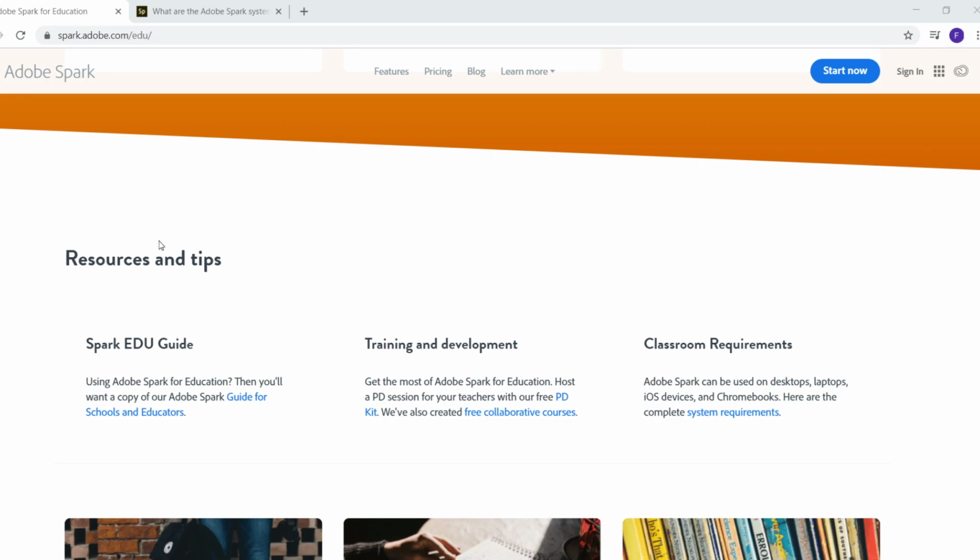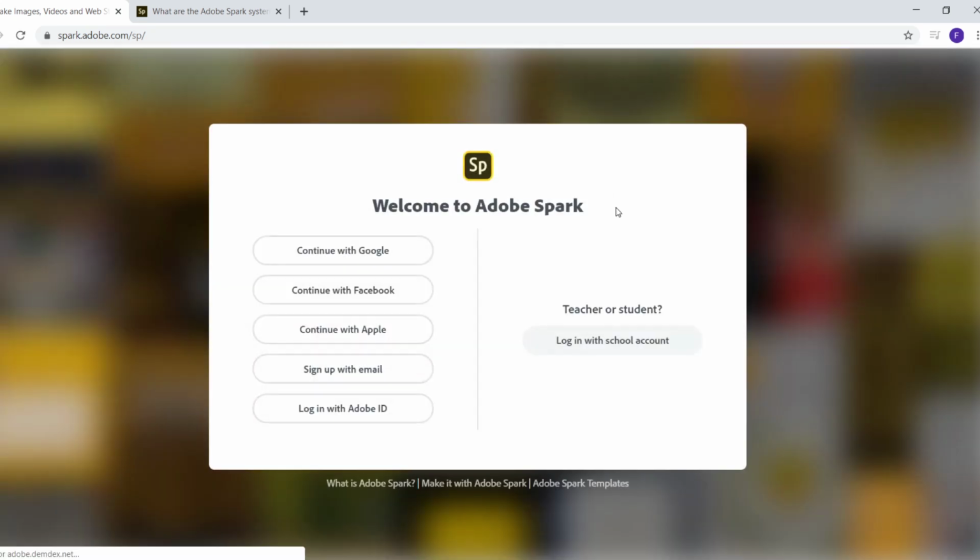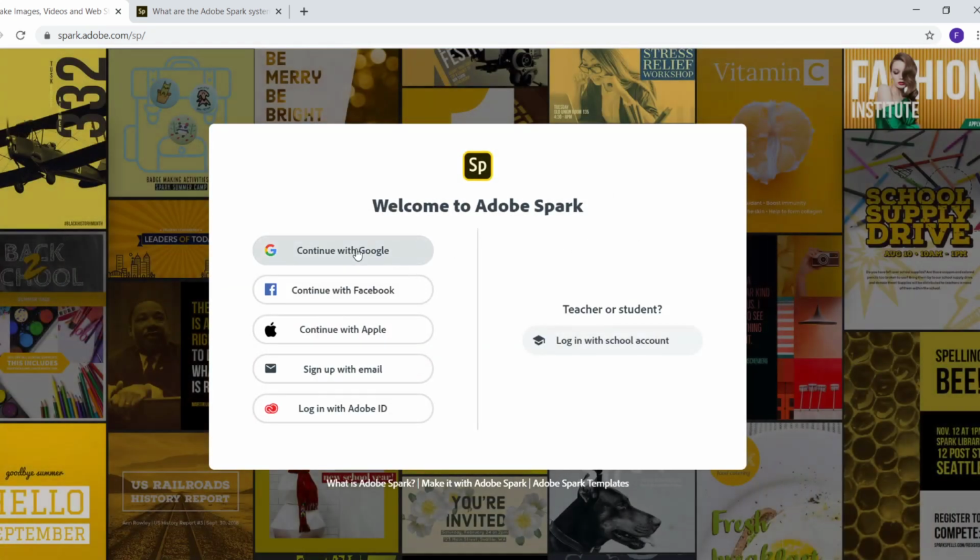So what I would do is hit the Start Now button right here at the top. And then I would just continue with Google. Logging in using the single sign-on through Google is always the easiest to do. When you do this, make sure that you log in with your school Gmail account. Everything will be easier that way. So I'm just going to click that.